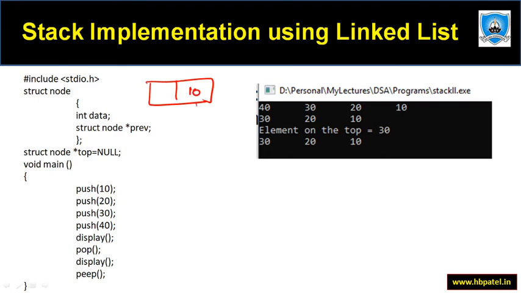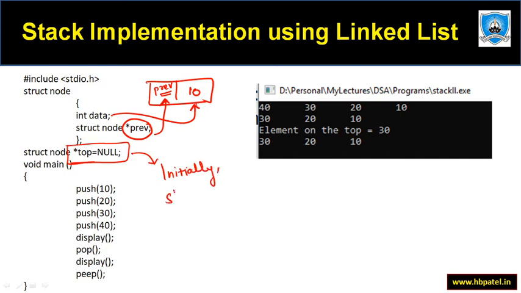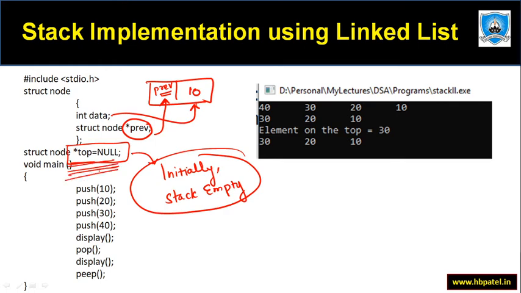One is the data itself, that is my data member, and the other is the address part, which is nothing but my previous one. Alright, and I am going to have one top pointer which is initially null. Initially null means initially the stack is empty. So how do I check whether the stack is empty or not? If top equals null, the stack is empty and there is no single data element in the stack.